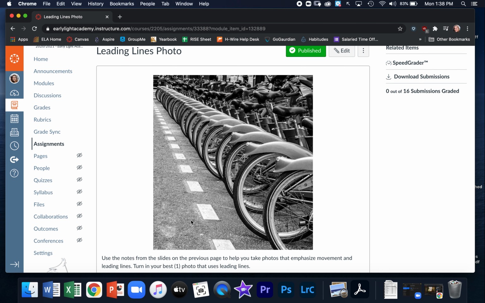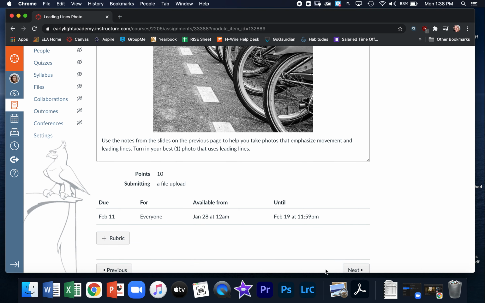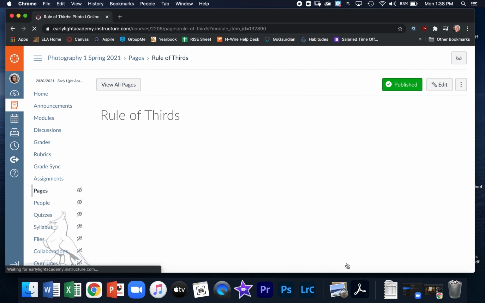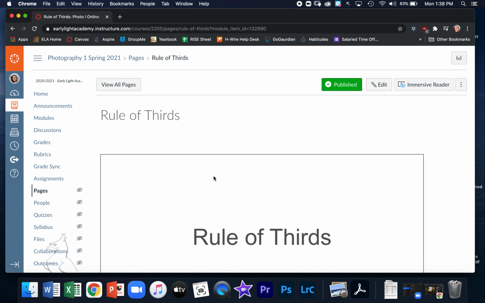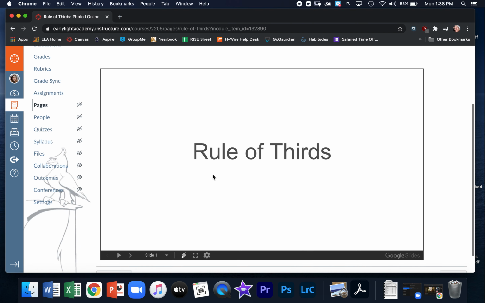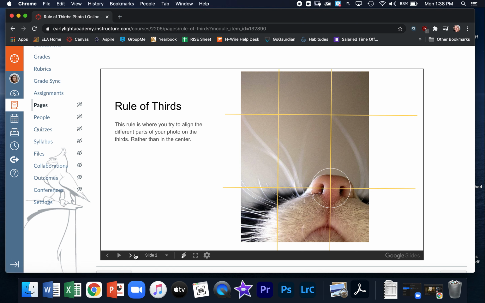All right, welcome back. Next, the last composition rule we're going to go over is rule of thirds. Okay, so rule of thirds is where you try to line up your main subject or the main area or focal point on a third of your photo.